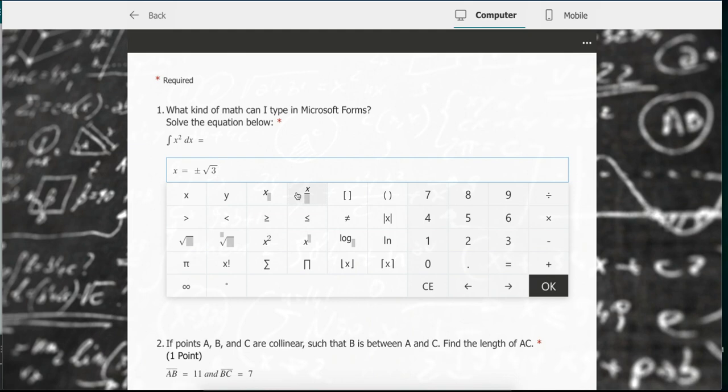All right, so I hope this helps. I hope it shows you just how much you can do with mathematics in Microsoft Forms.